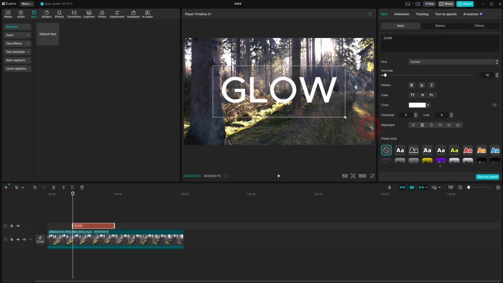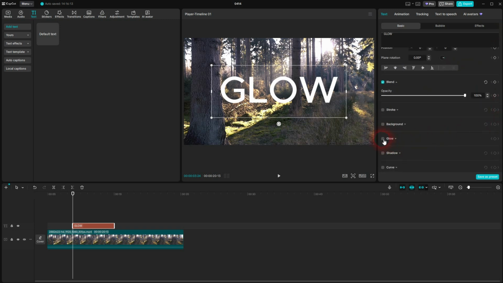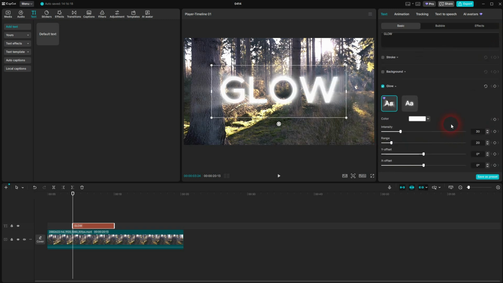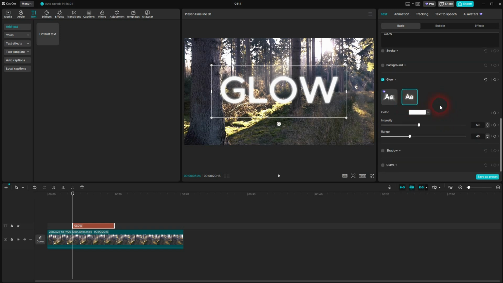We'll call it glow and I size it up. Then scroll down until you can find the glow. I'm going to use the free version, but the principle also works on the pro version. Set the intensity and range. It's just a question of taste. I go to a mid value for both.